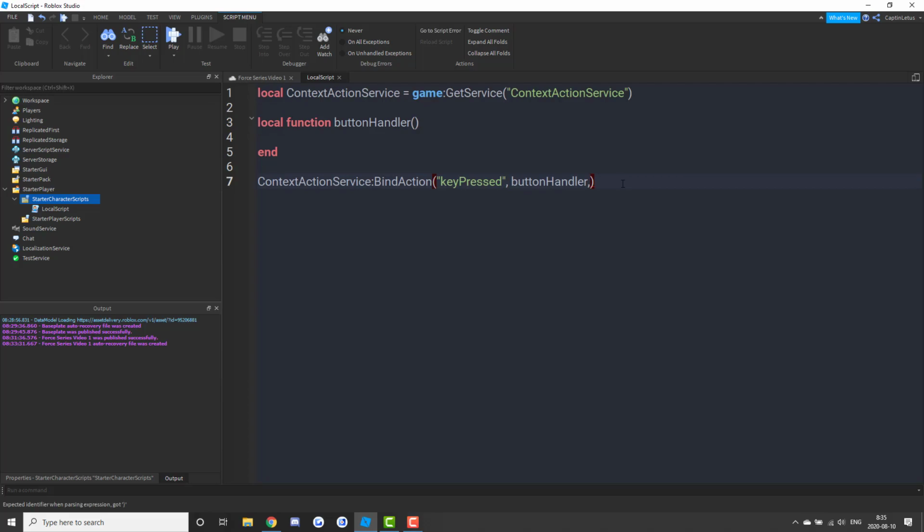And then we have to tell the context action service which buttons we want it to listen to, basically. So the first one here is we're going to write true. And what this does is that it will create a button on the screen of a phone. And then after we create that button on the screen of the phone, let's just say we want it to listen for when we click H. So we have to do enum.keycode.h, and that will make it so whenever we click the H button on our keyboard, it will activate this code.